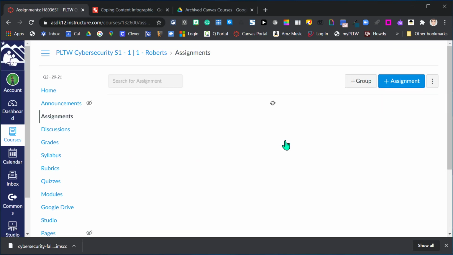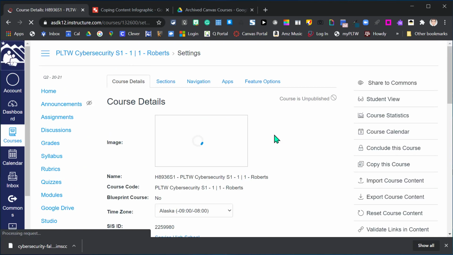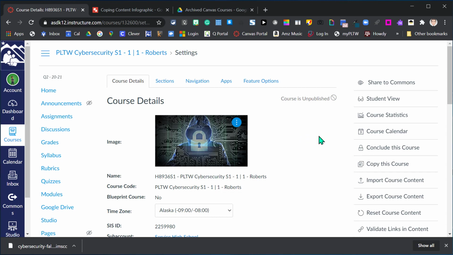So at this point, my course is not published. Just two things to mention briefly. One is my course is not published, so you do still need to publish that course for students to be able to get to it, and you definitely want to go through and make sure that everything came over and it's looking good. But this feature works very well.